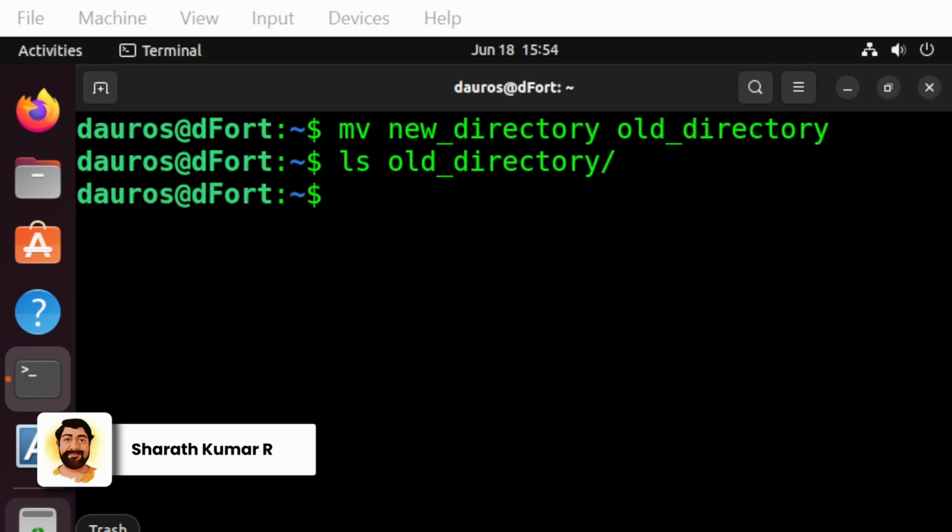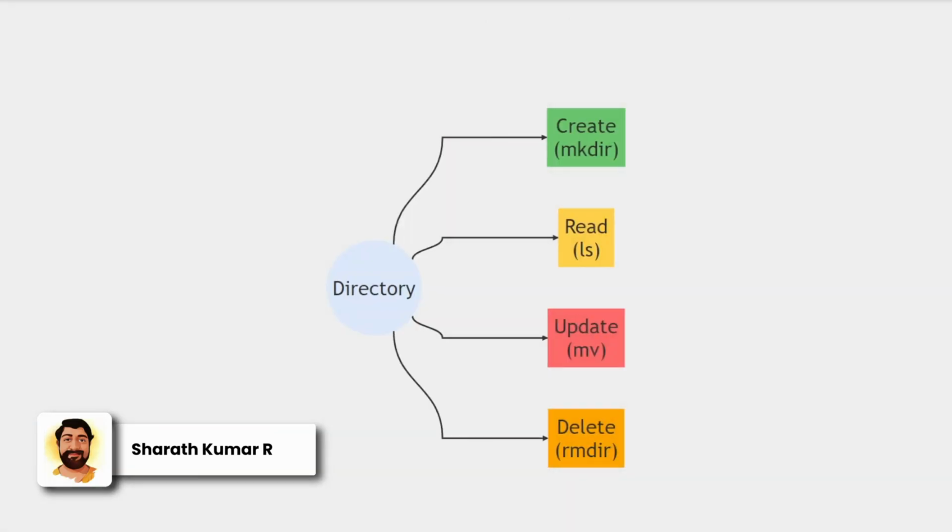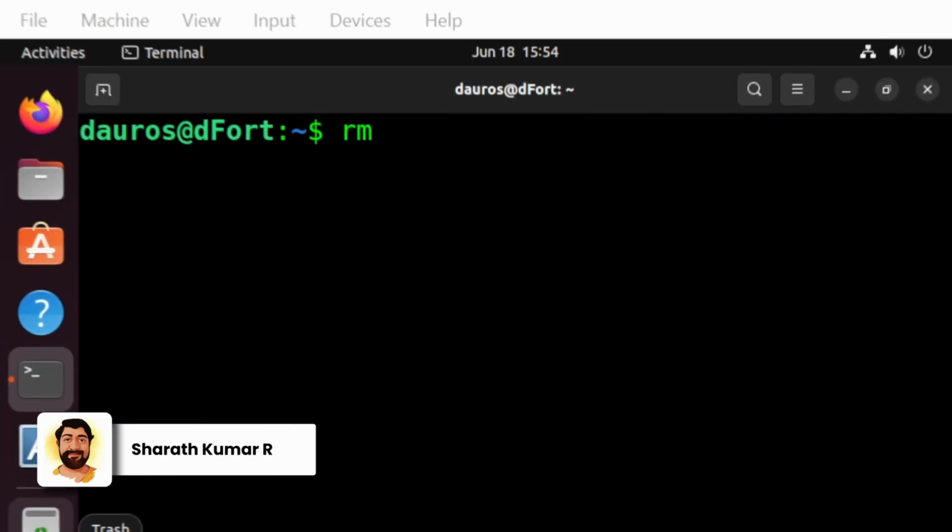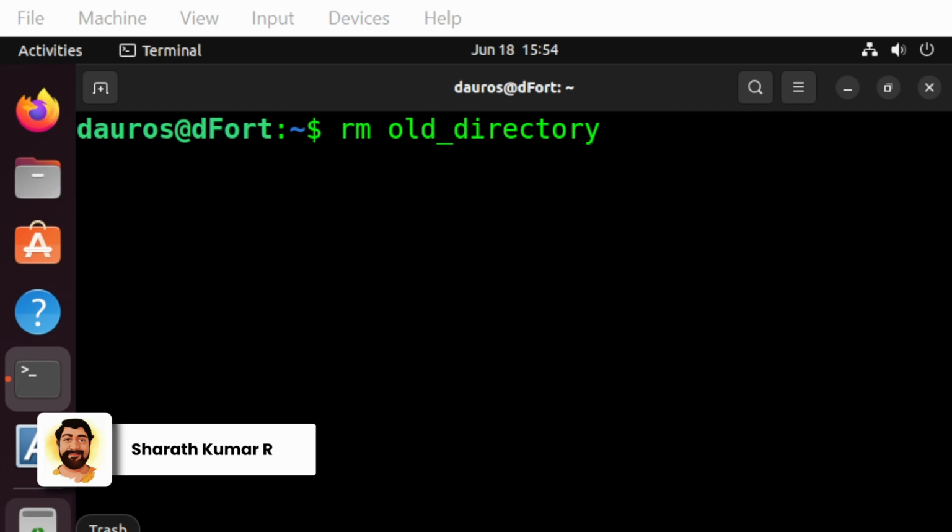However, to verify if the directory was successfully renamed, you can again use the ls command to list the contents of the current directory. The output should display the updated directory name. Lastly, let's discuss directory deletion. To delete a directory, you can use the rmdir command. As before, the rmdir command does not produce visible output.